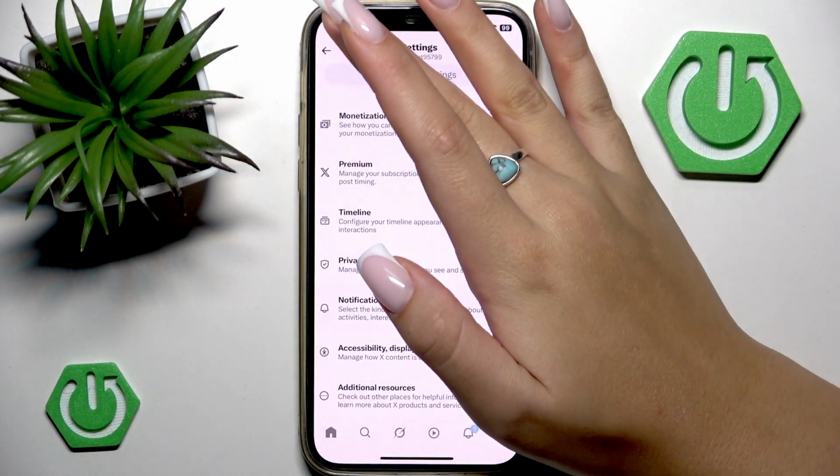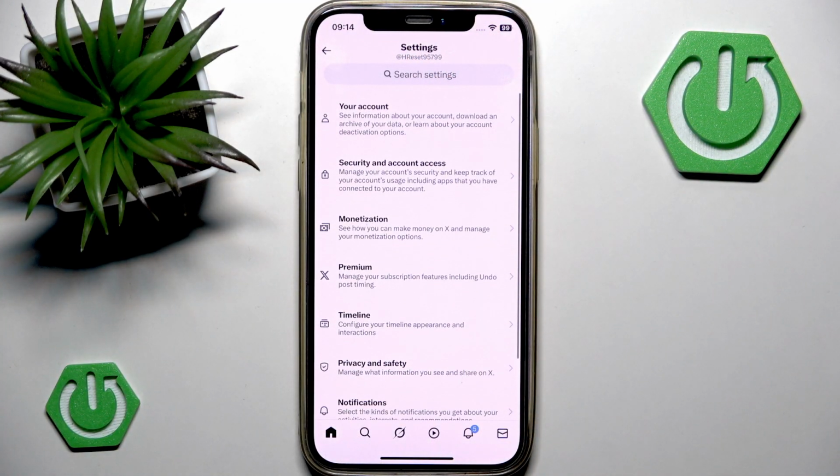So yes, here are many options that you can adjust to yourself. Just look at those and try to customize for the best experience.